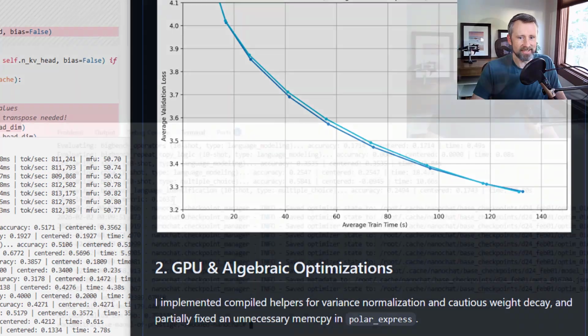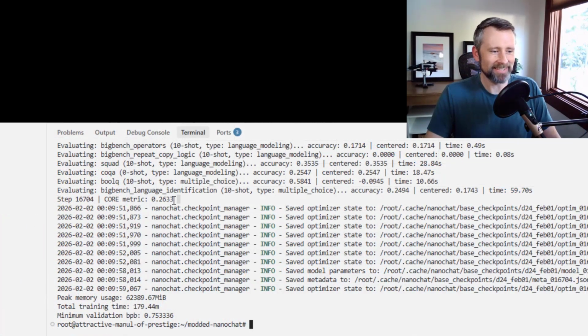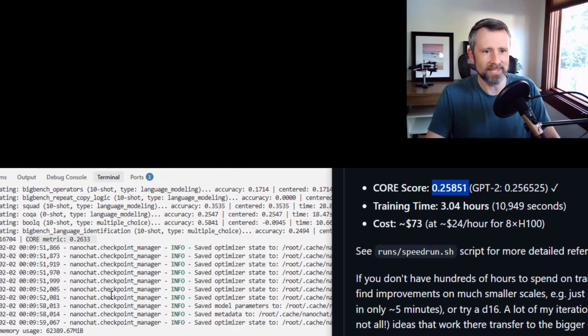We shall see. Okay, so it turns out I've been sitting here waiting for this thing to finish, and I just needed to scroll down. But we did it. We beat it. Core metric 0.2633. So that is awesome. That means we should be able to remove some steps and get the training time down even more to hit the GPT-2 mark. So cool.